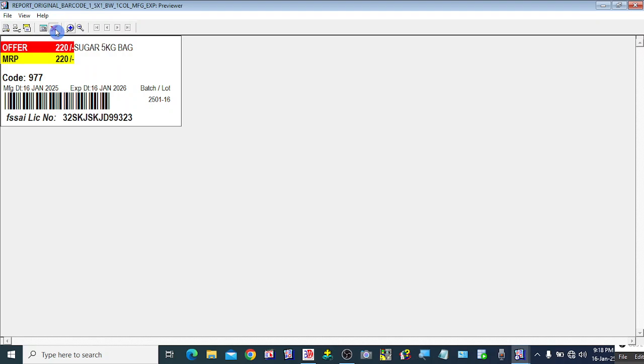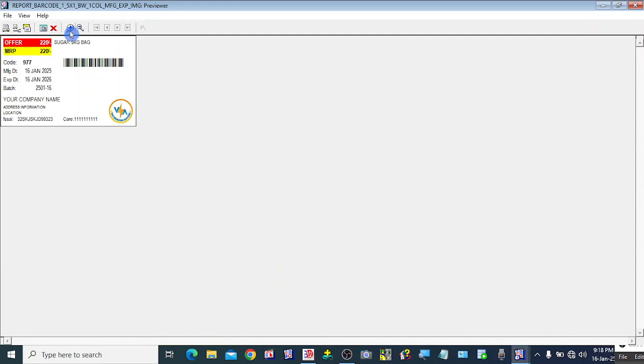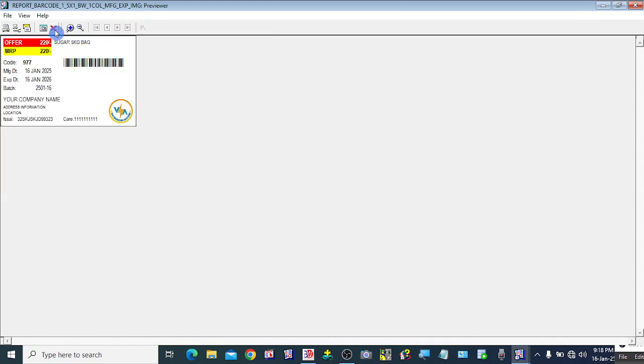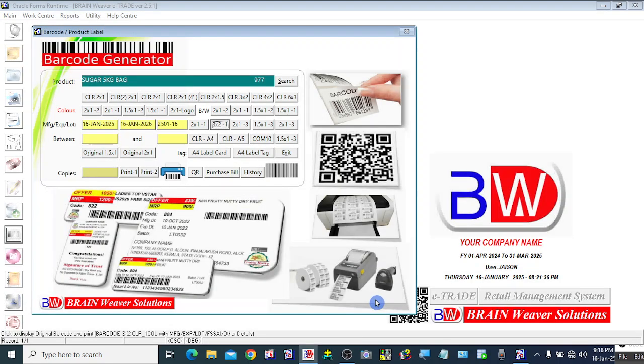We can generate this barcode and paste it on the product. If you wish to print your company address information, customer care, logo information, by choosing another template, we can generate the barcode sticker like this. So whichever format is suitable for your business, you can choose that template or layout. You can generate the barcode and paste it on each packet.